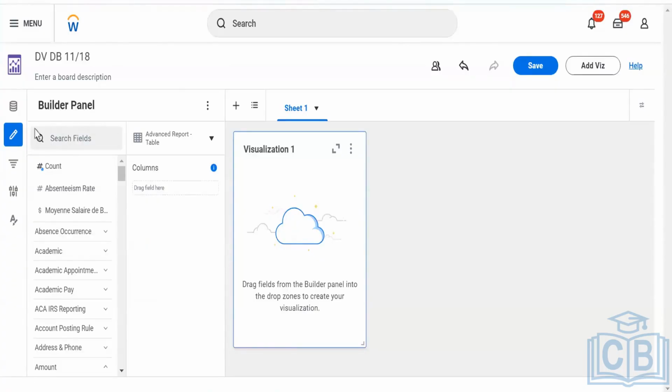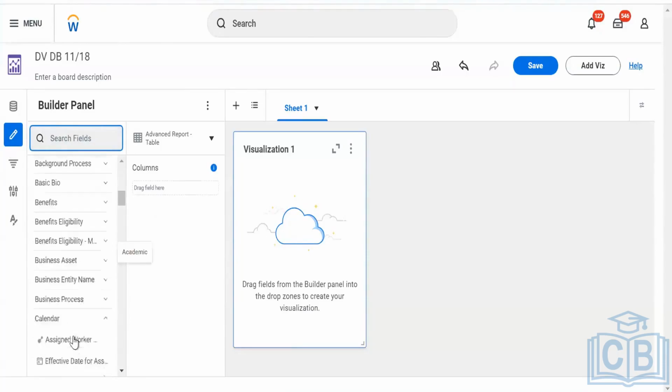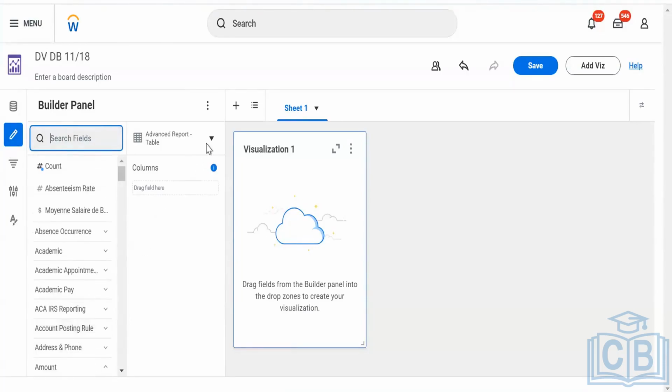Once it is a Builder panel, here we can search the fields, and here are the fields which are updated into it. Apart from it, this is this panel. This panel is used for creating tables and charts.